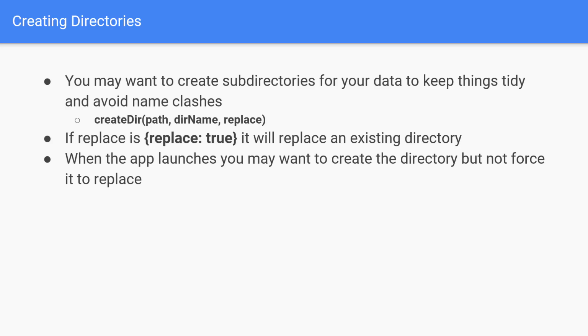You may want to create subdirectories for your data to keep things tidy and avoid name clashes. So we can use the createDir function, where we give a path, the name of the directory we'd like, and we can send through an option for whether we would like an existing directory to be replaced or not. When the app launches, you may want to create the directory but not force it to be replaced.